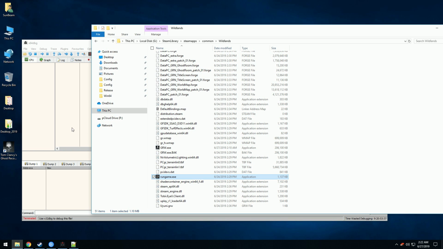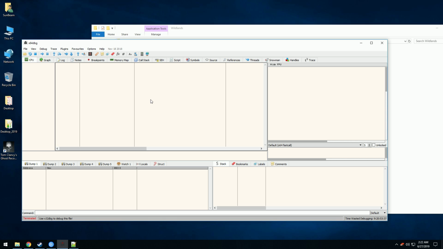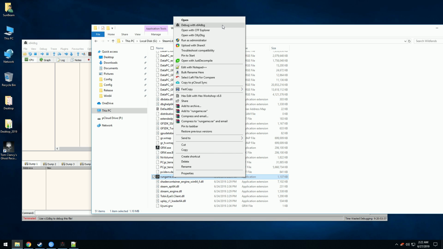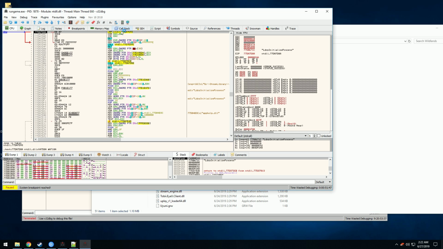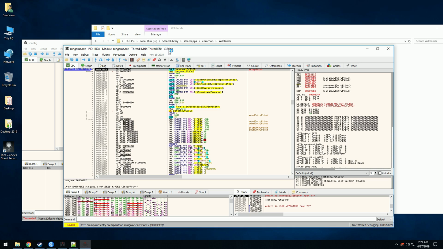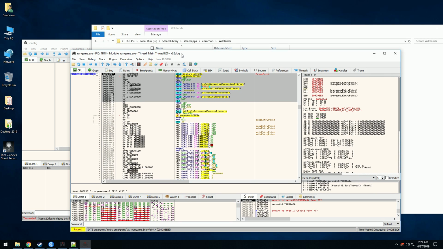drop this into the debugger, and as you can see, the process cannot be opened into the x64 version of x64dbg, and that is because if we open it with this one, you'll see that we're in x32dbg, which is the, you see here, push ebp, move ebp, sp, push 0, stuff like that, and this is the x86 version of x64dbg. So rungame.exe is a 32-bit executable.